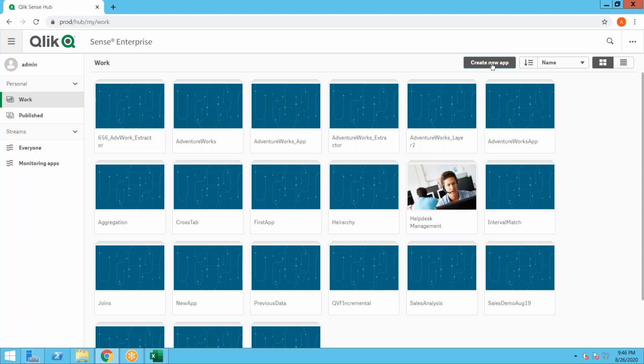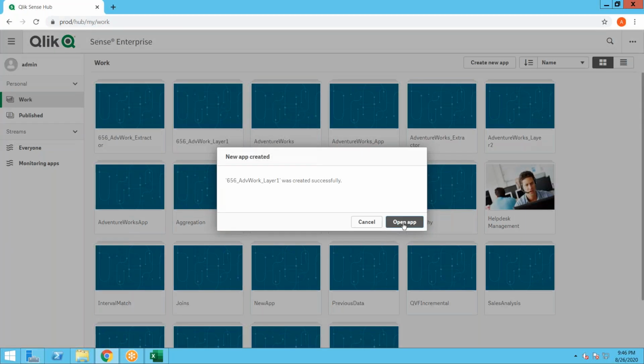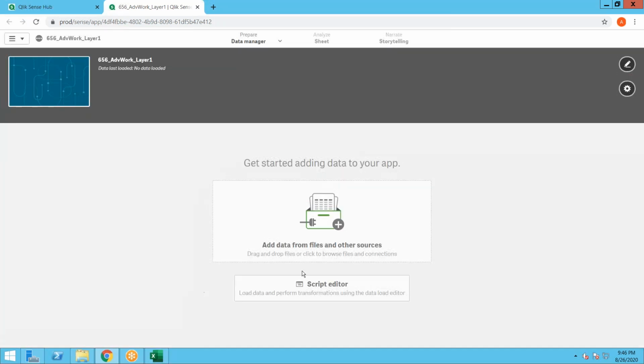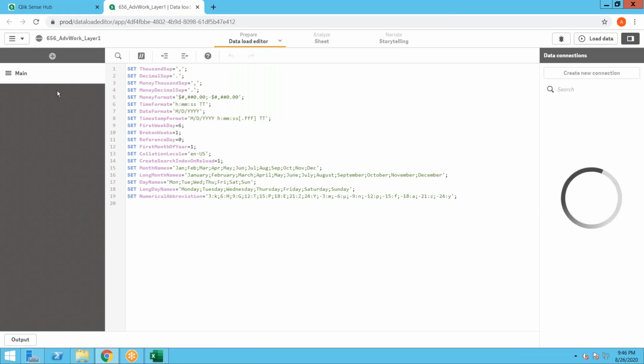I'll leave it there. I can schedule that file. I'll create a new file, 656. I try to make sure my naming is layer 2, layer 1, I would say. You can follow any naming convention. I'm calling it layer 1. You can call it transformation 1, or call it how you want. So I'll say script editor again. Now this time, I'm not going to load data from my database.